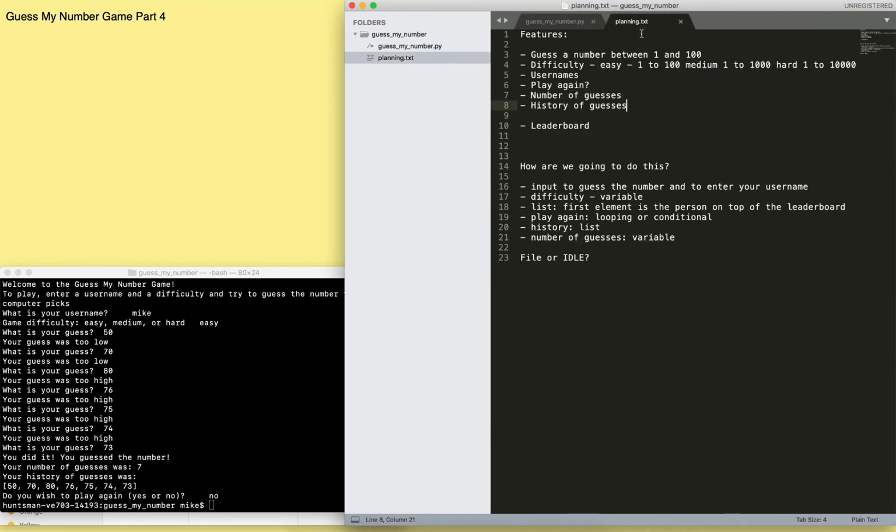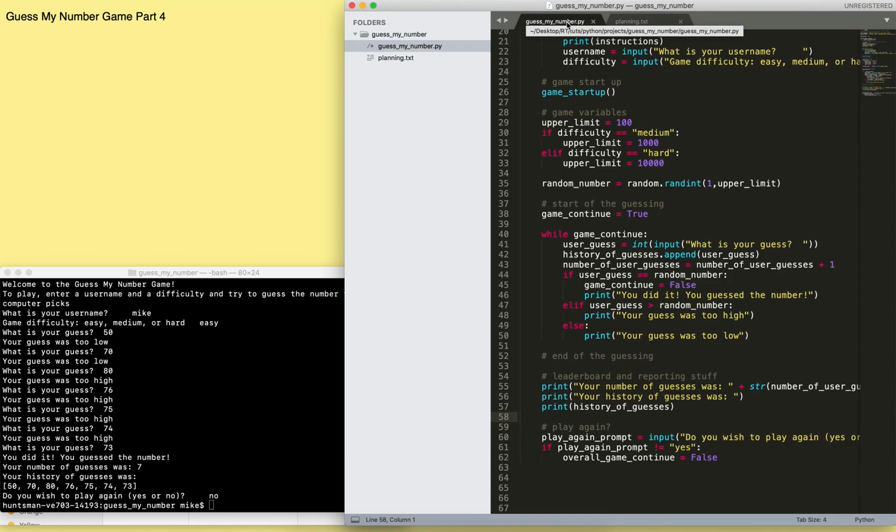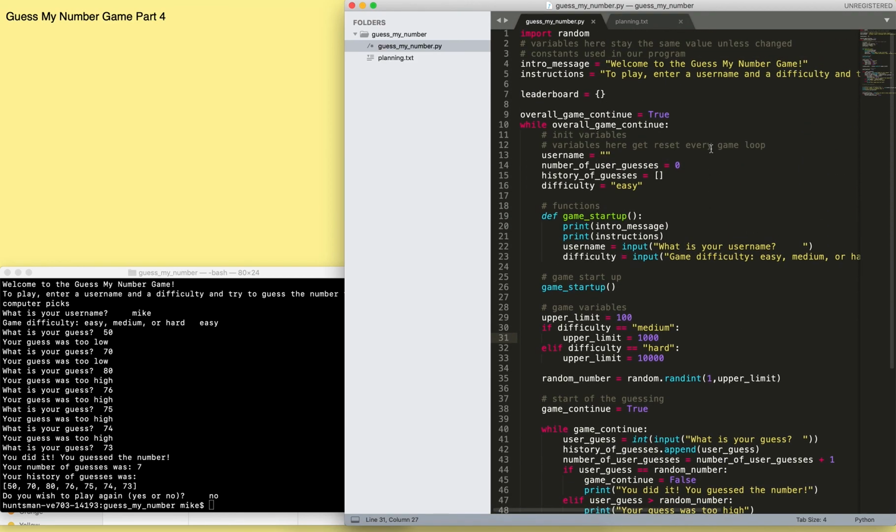So we have all these features, and let's make a leaderboard. At the end of the game, you have your guesses. What is your leaderboard? Now, when we have a leaderboard, what are we going to make our leaderboard by? We'll make it by the number of guesses. The really good people at this game have the fewest number of guesses.